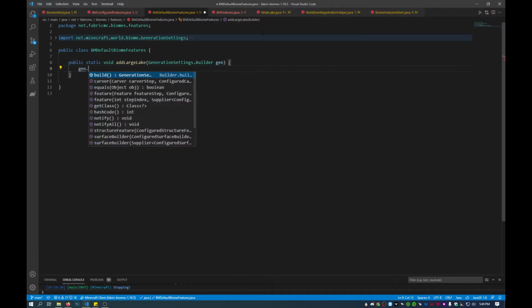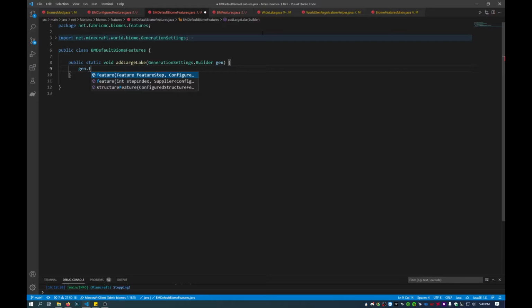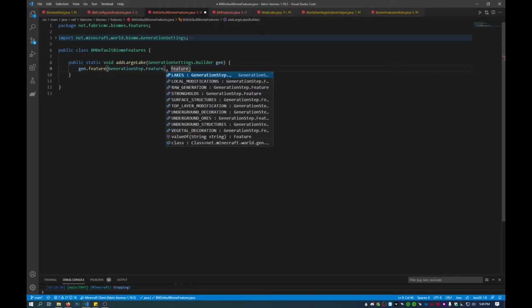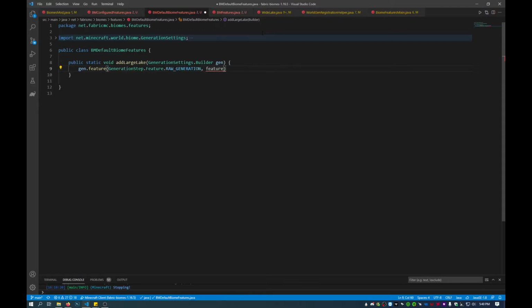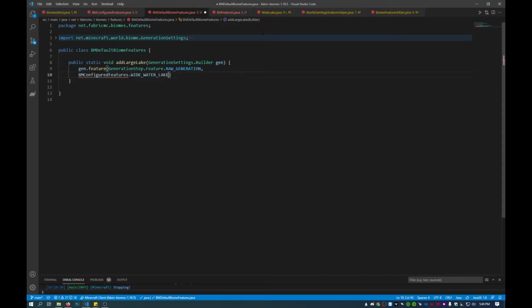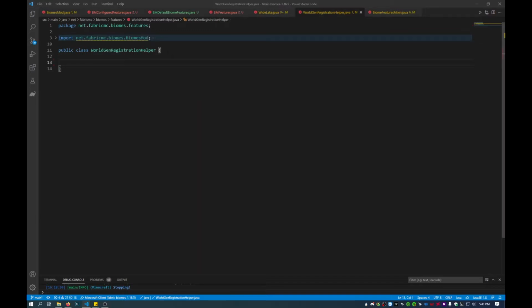So gen. And then feature, and we'll use two different things here. We'll use raw generation and the configured feature that we set up earlier. So the feature step here will be generation step feature, and this is raw generation. A new line here, and then the feature will be referencing BM configured features, and we'll use that wide water lake. Okay, that's done.